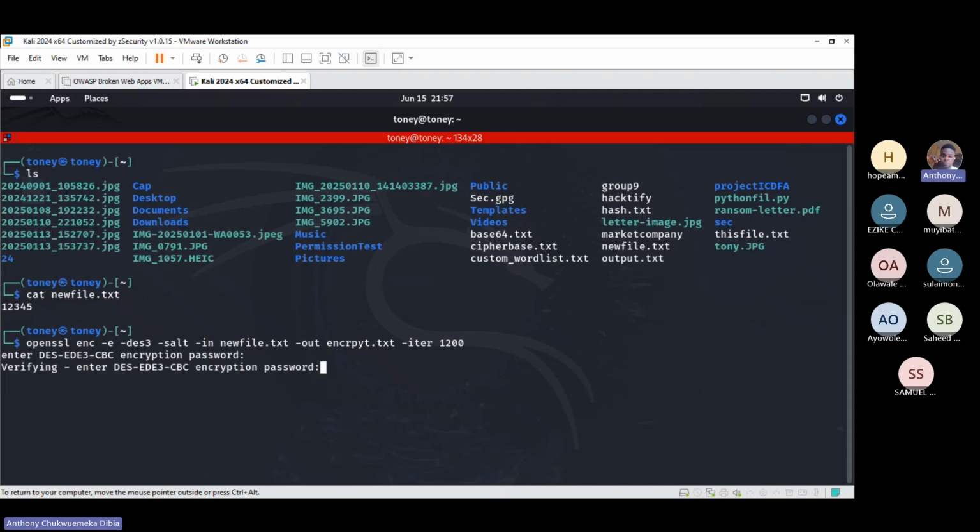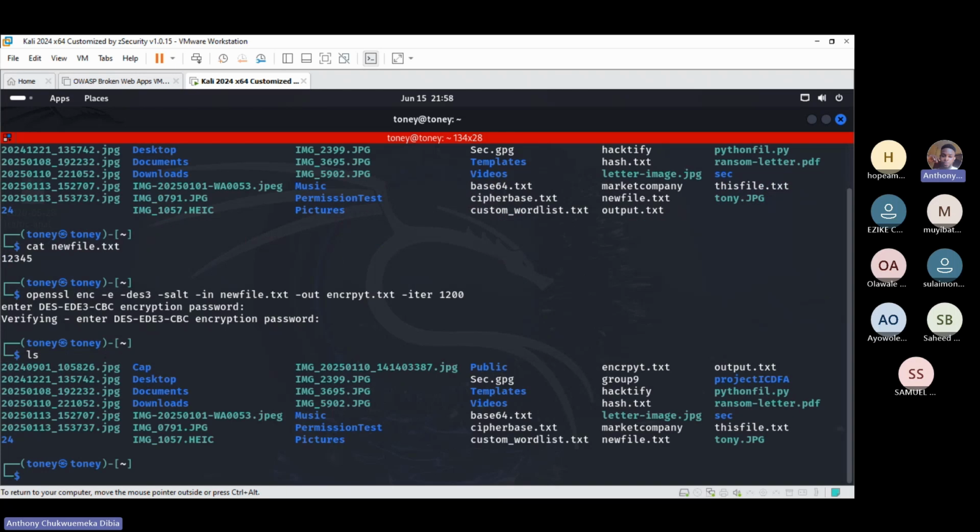Type it again. So now let us check. So it has been saved. Sorry, what password do you put? Any password you want, not your login password. Any password you want to use as the password for the file. So that if you want to decrypt it, you have to use that same password.